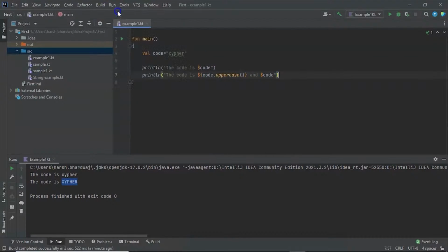Now let's try to run it again. So here what we are doing is we are merging the uppercase and lowercase. Here we can see the code is cipher and cipher. So this is how we can concatenate both the strings easily. So this is one of the examples of string template.